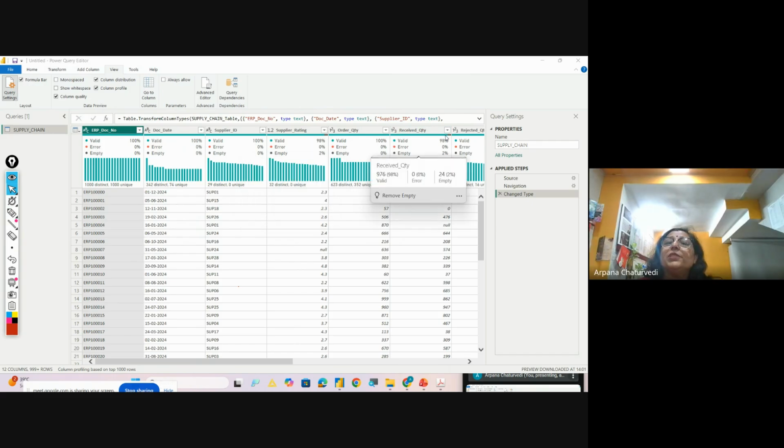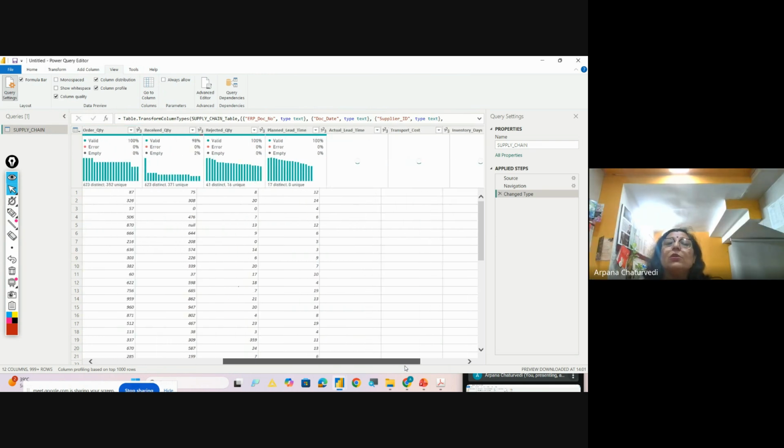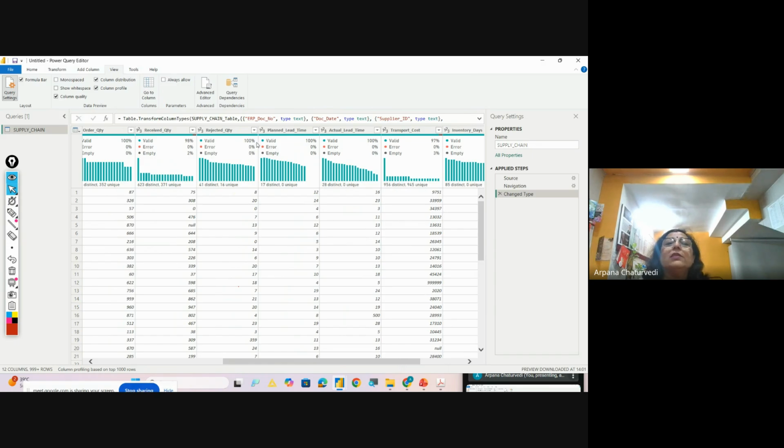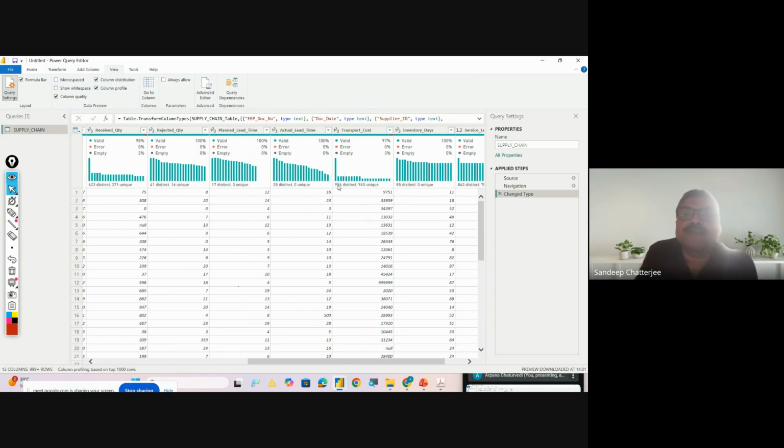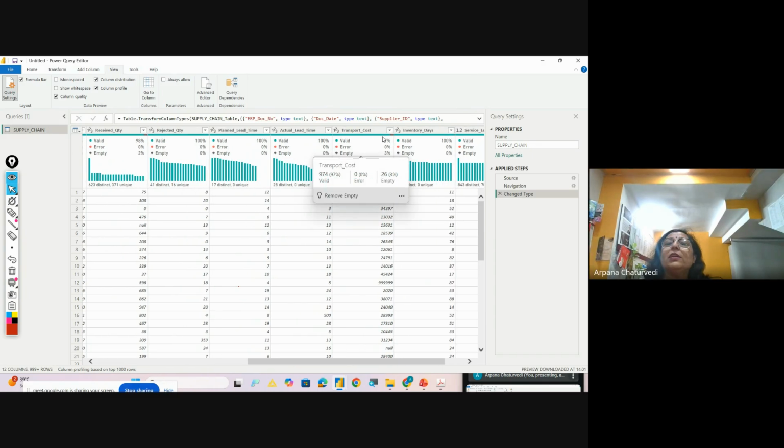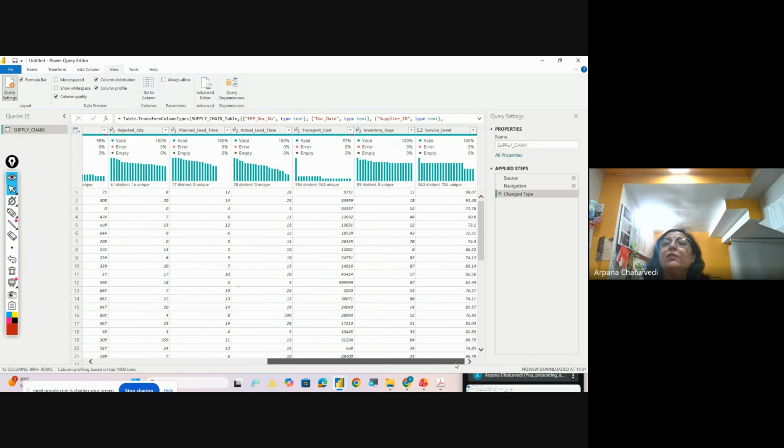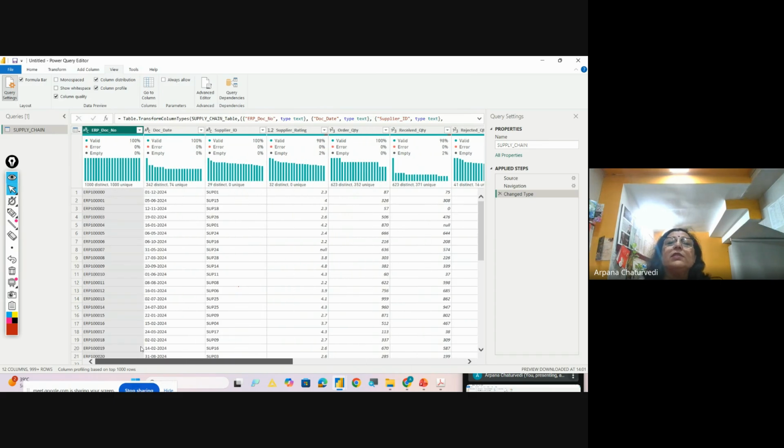Similarly, when you go to receive quantity, 24 empty values. It is not the same rows that are having empty values, right? You just scroll and see this with the others also. Transport cost is not clean, right? 26 empty values. Again, the rest are fine. There is data which is not clean, correct?